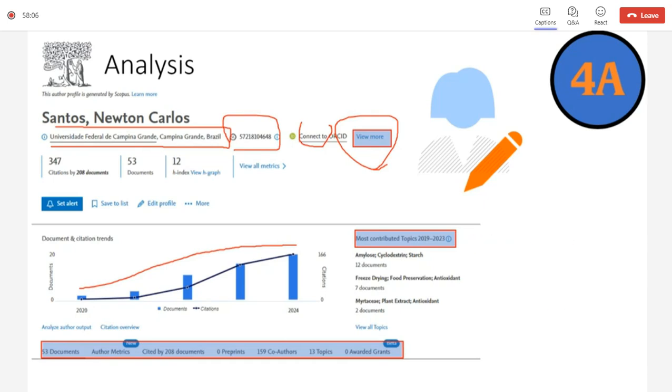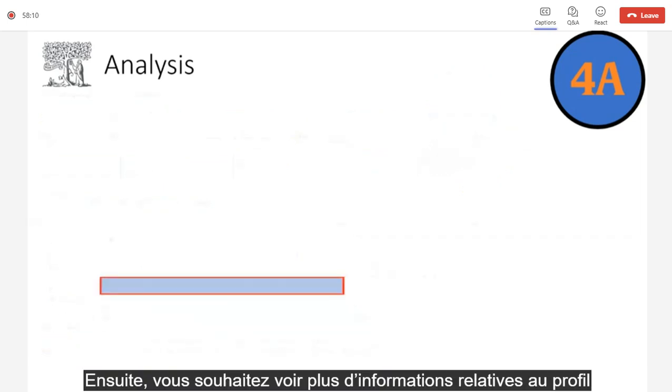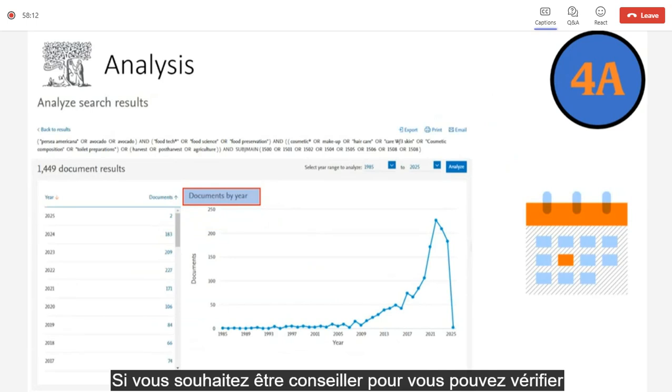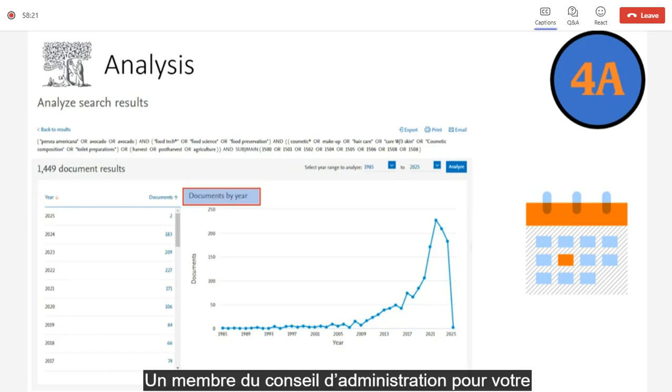Then you're going to see more information related to the profile. If you want an advisor, you can check these names, or if you need a board member for your research, you can check on these names as well.